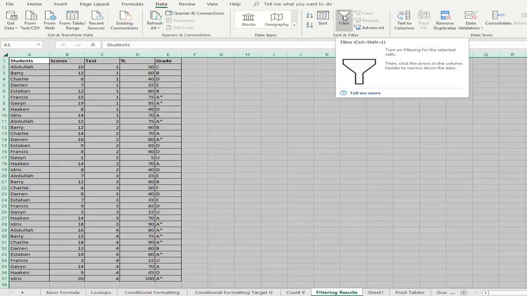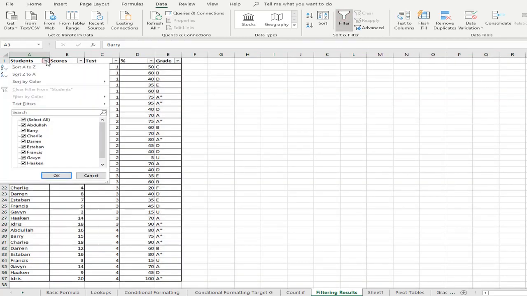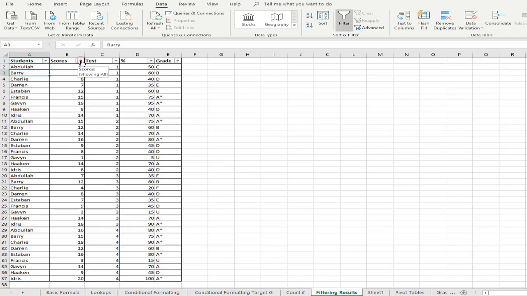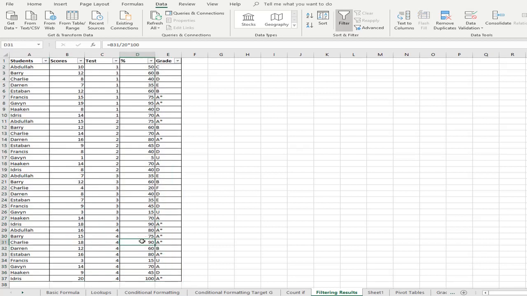If we click on that, it's now created this drop down arrow and this drop down menu on each column. Notice it's only done it for the columns that have headings, so it's recognized this data as a table. Okay, so how do we use filtering? Filtering can be used in quite a few ways.